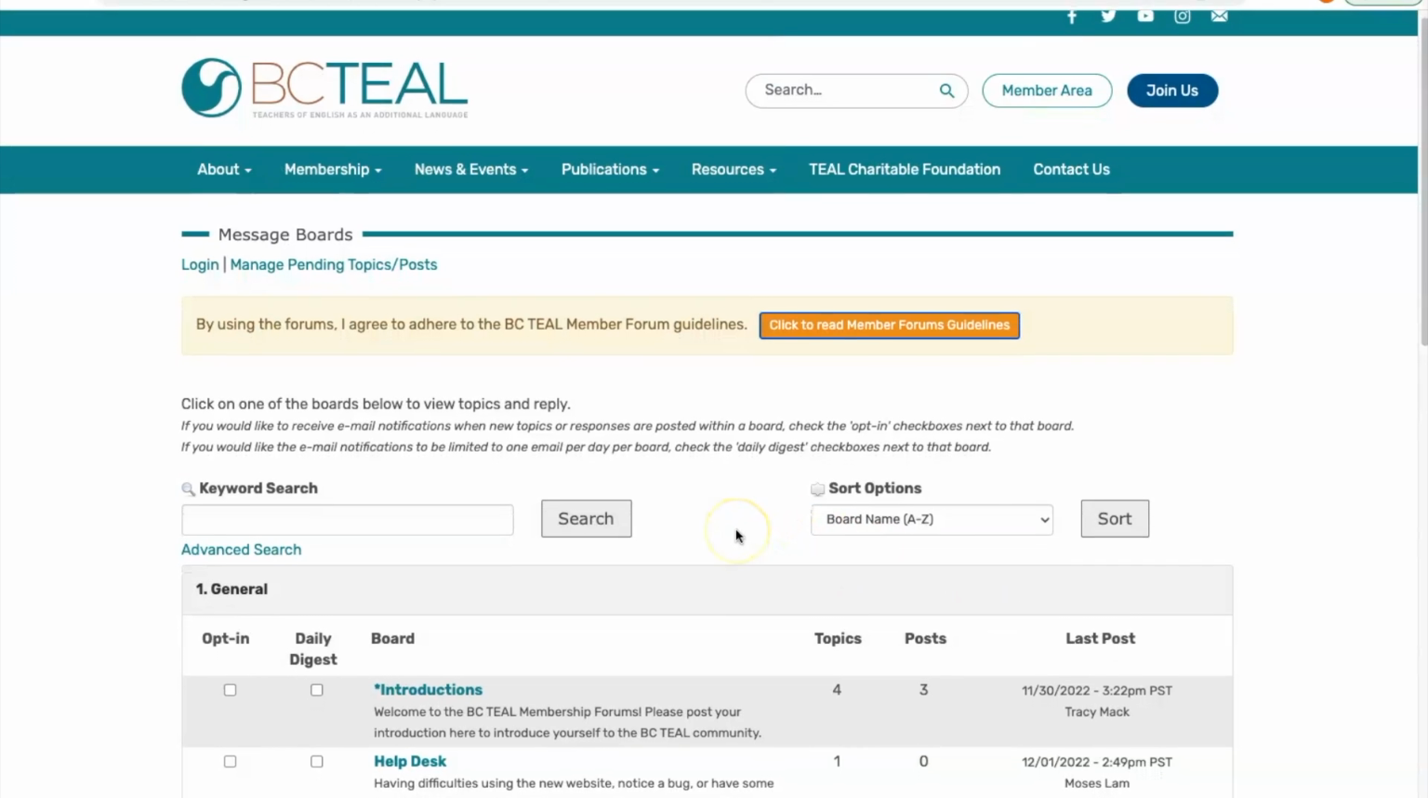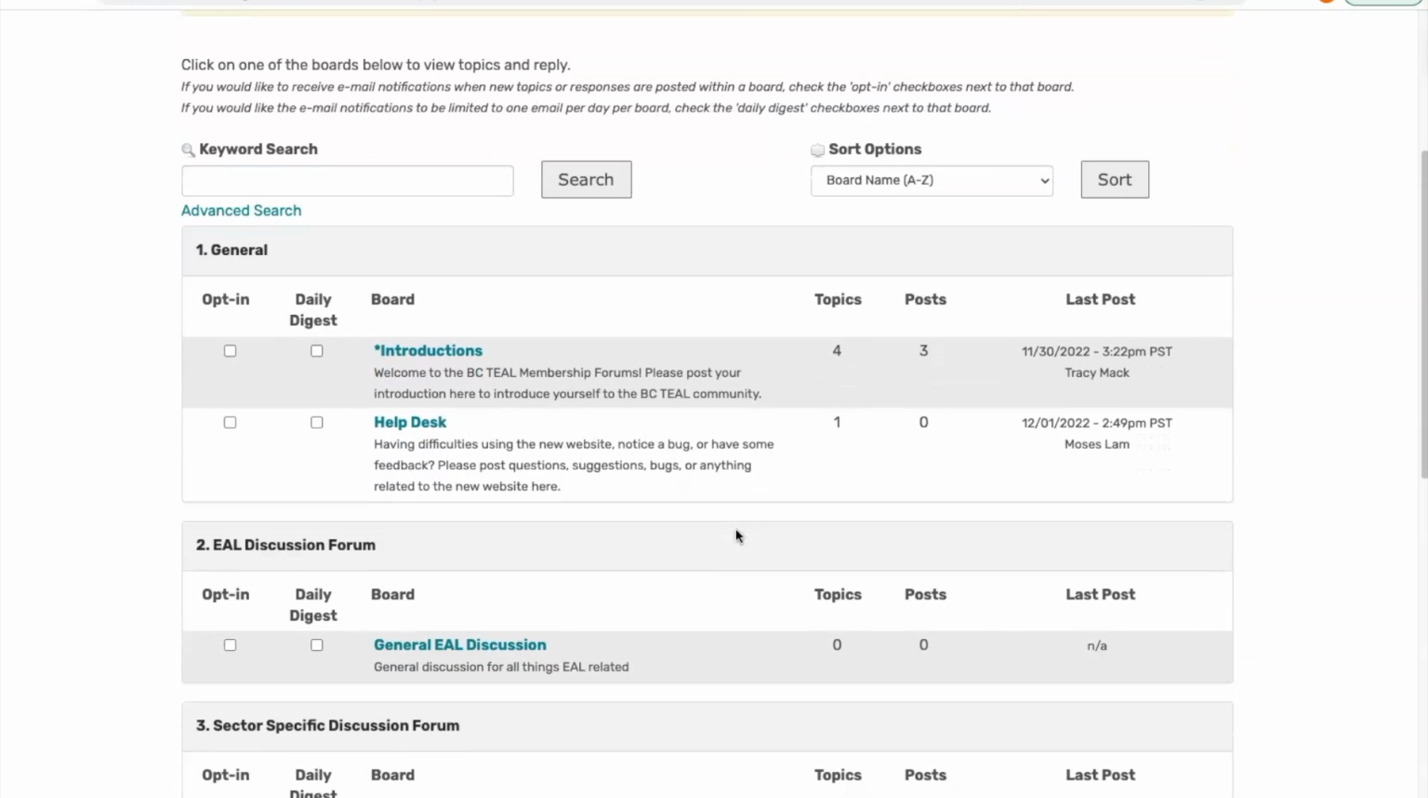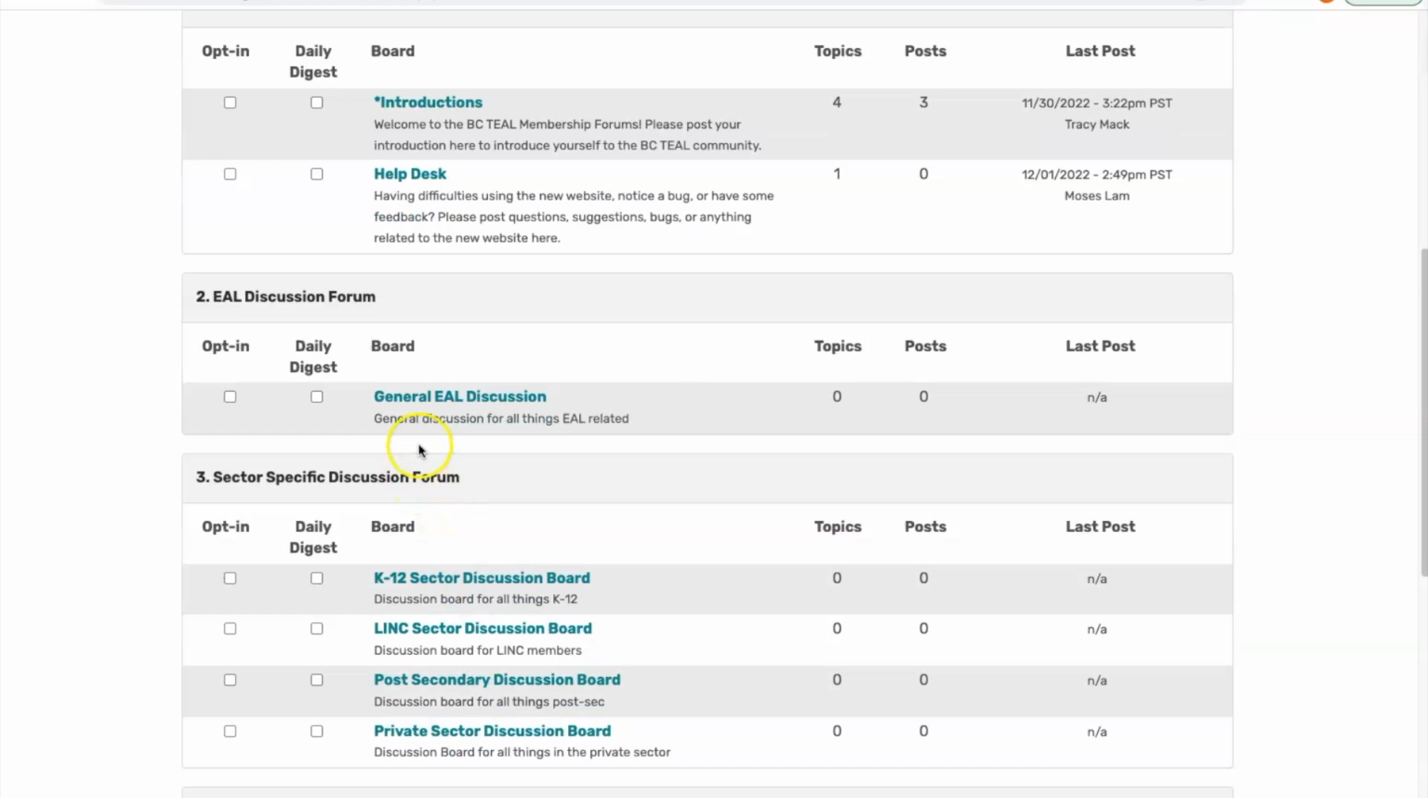Scrolling down below, you will see our member forums, which are divided into 5 main areas. The first is a general forum. This is where you can post a personal introduction, as well as any help questions you might have. Next is our EAL discussion forum. Here you can discuss all things EAL. As interest and discussions grow, we will be adding new subboards to this area.